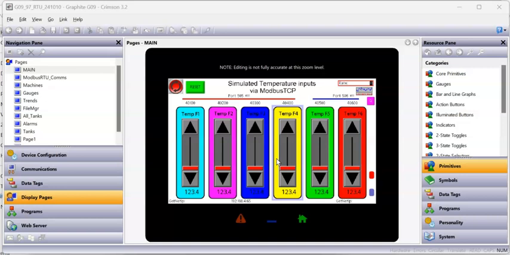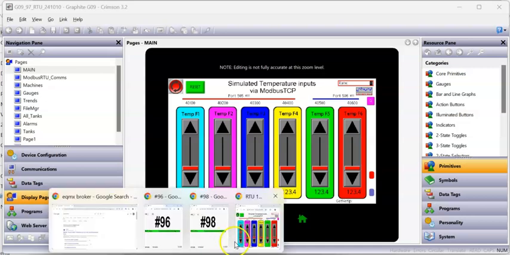But in this case, I want to take a bunch of the temperature readings that are in here, and I want to publish those via MQTT, and then, like I said, have other HMIs subscribe to something on the broker to read that data. So before I move on, let me just show you live here.